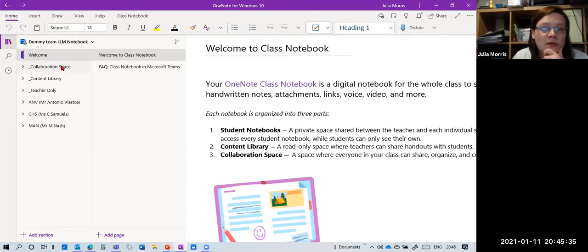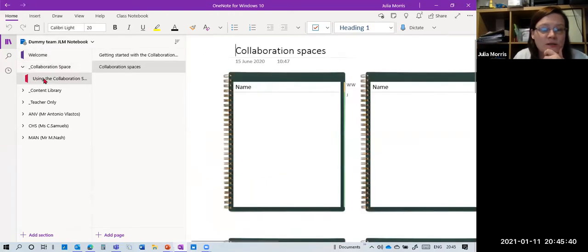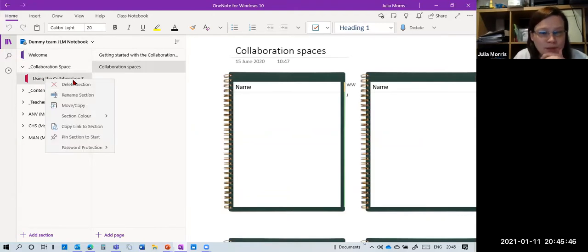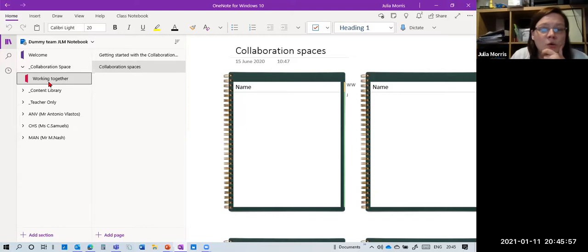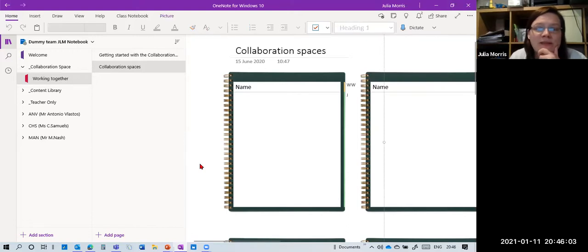Then you've got the collaboration space, which has other sections in it. At the moment, it's just called using the collaboration space. But if I right click on it, then I can rename the section. I always call mine working together, because it's a bit easier to understand for the students. So whatever page I put in this area, everybody can write on it. Every student can write onto it, and every other student can see what they have written. This is great if you're doing teamwork, if you're doing a big mind map that everybody can contribute to.